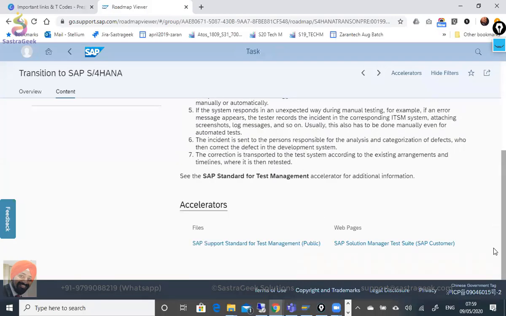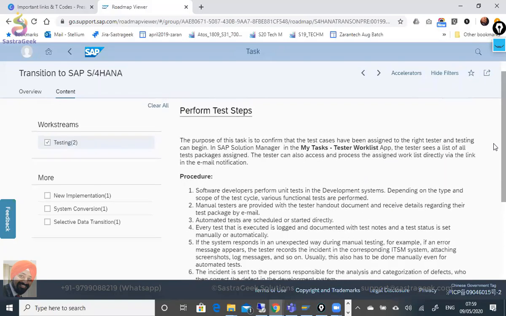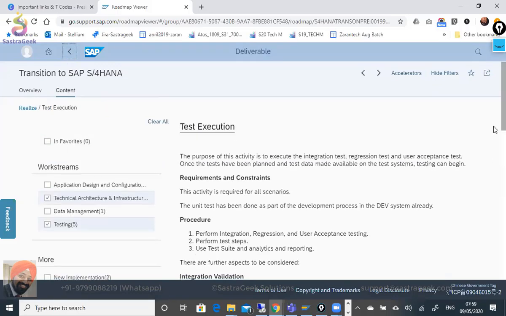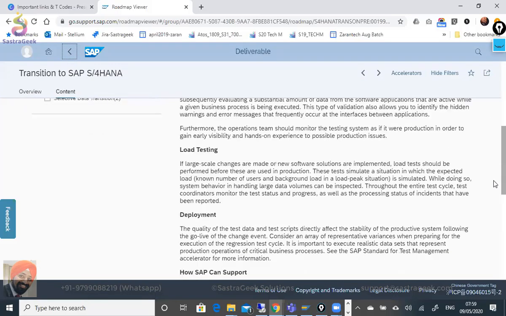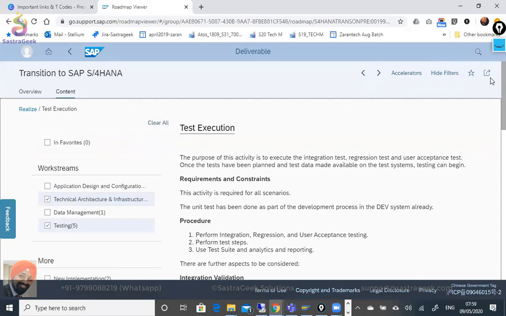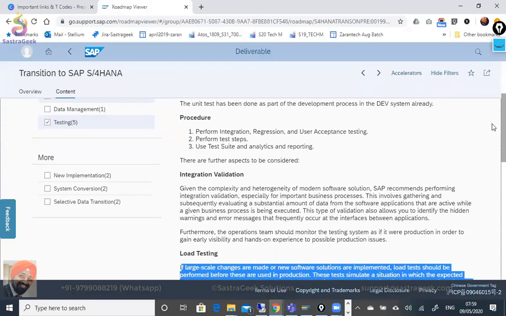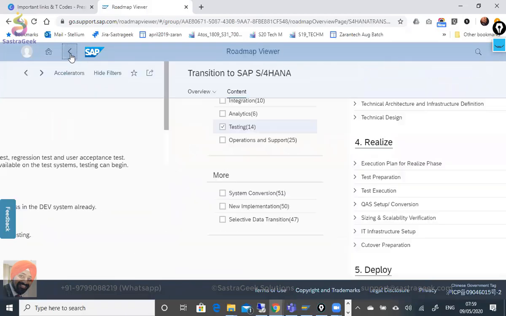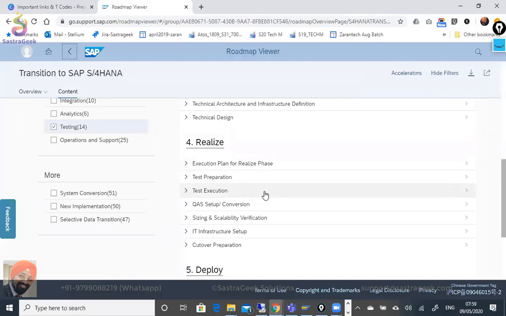I think there's something there when it comes to volume testing. Somewhere you just went like last page. Load testing, yeah. Load testing. So which phase is this? Okay, so this is in, I need to go one step back. In Realize. Okay. Yeah, thanks.